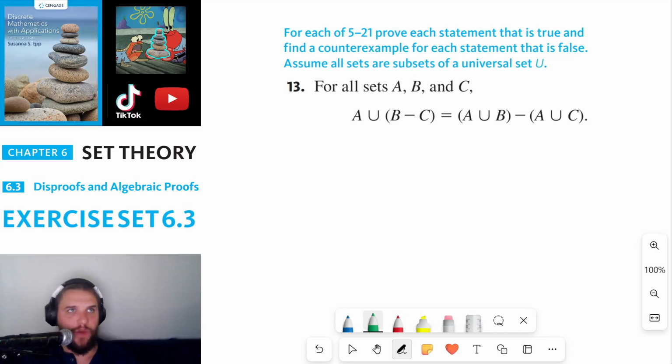For each of 5 through 21, prove each statement that is true and find a counterexample for each statement that is false. Assume all sets are subsets of a universal set U. For all sets A, B, and C, A union B minus C equals A union B minus A union C. So let's see if this makes sense on a Venn diagram.